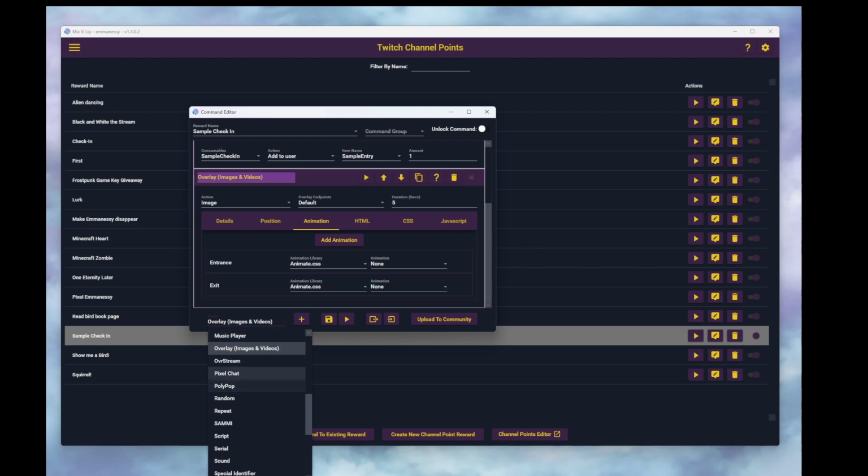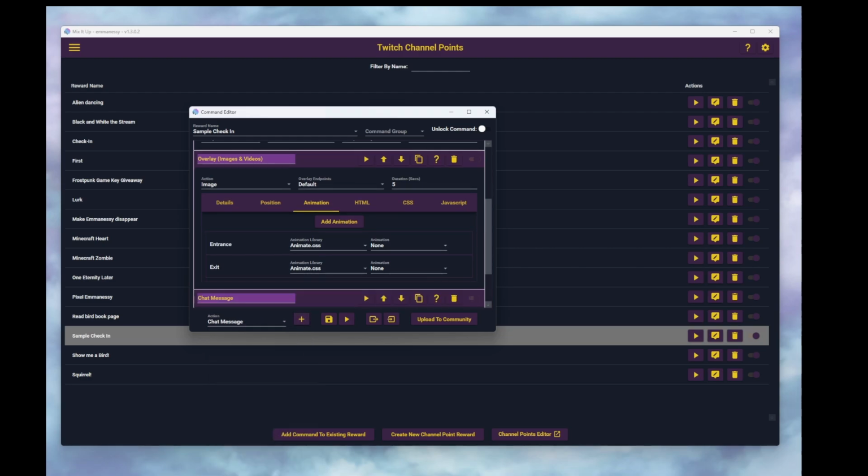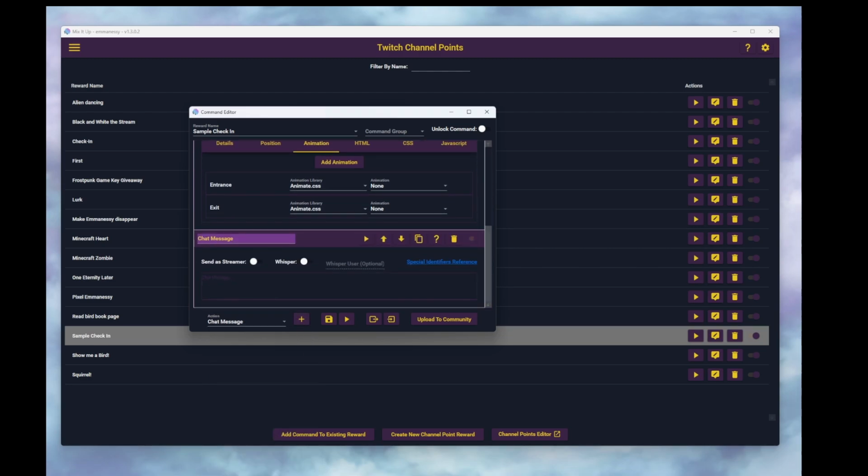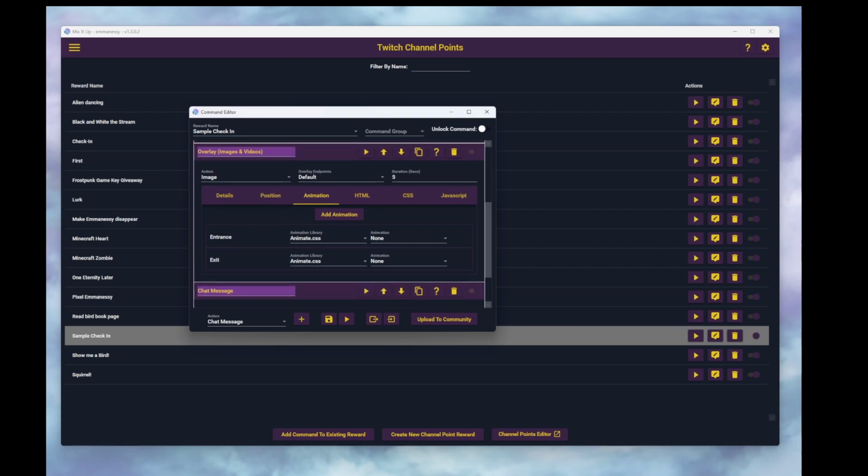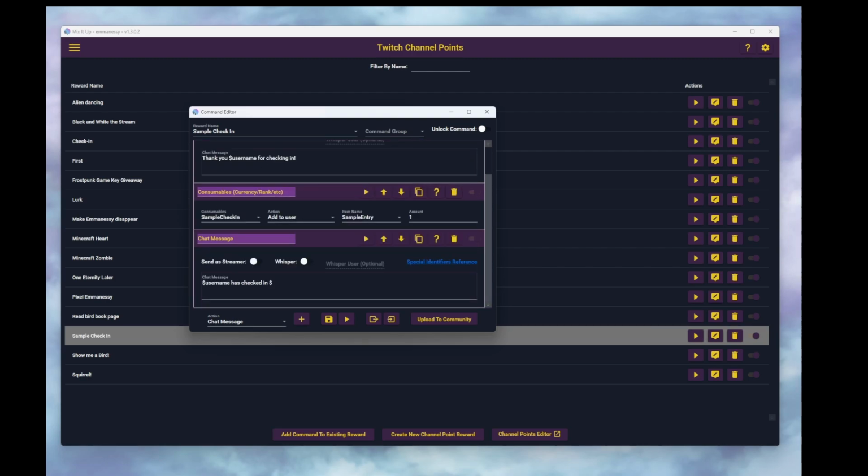And then my next thing is going to be a final chat message. This is where they're going to be able to see how many times they used that check-in redemption. So you can write $username has checked in. Here's the code that's going to use your special identifiers for your consumables and items. I'm probably going to just delete this image thing here because I'm not using it for this video.